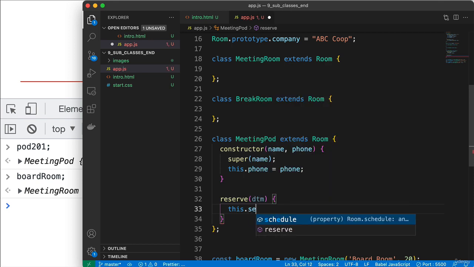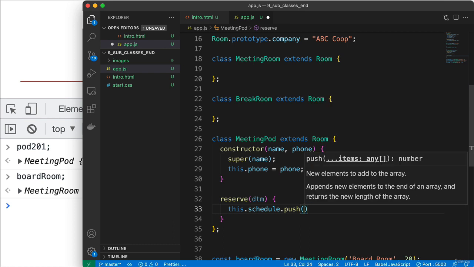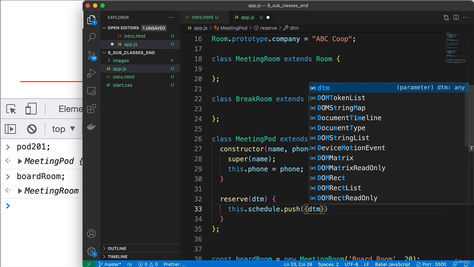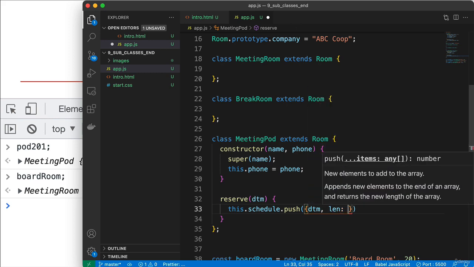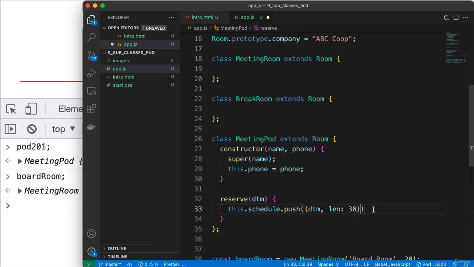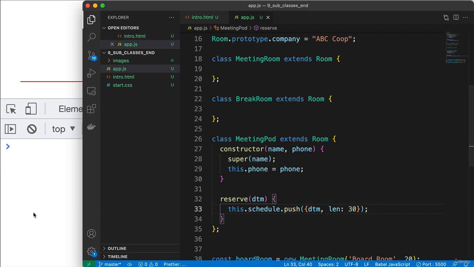So this.schedule, we do it basically the same way, .push, and we're going to pass in an object with the date and a length of 30 like this, okay? And that will take care of the reserve method there. So we're showing polymorphism here. All right, let's go ahead and save that and make sure this is working for us.